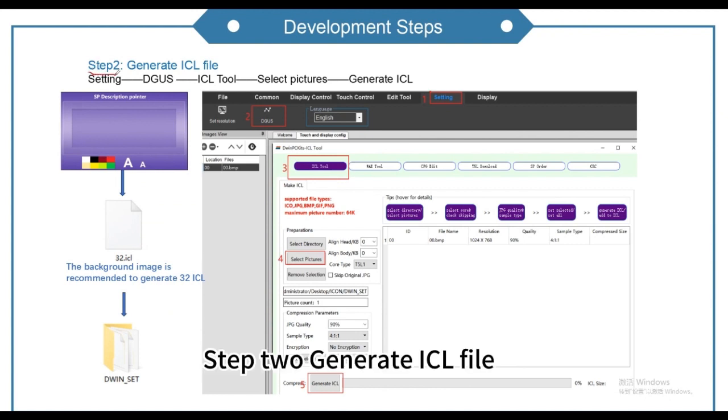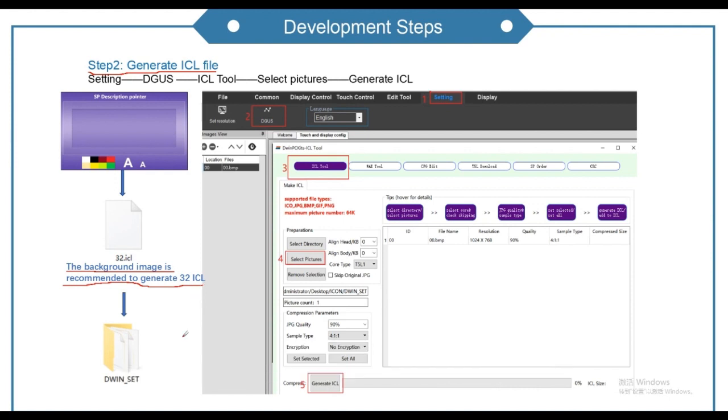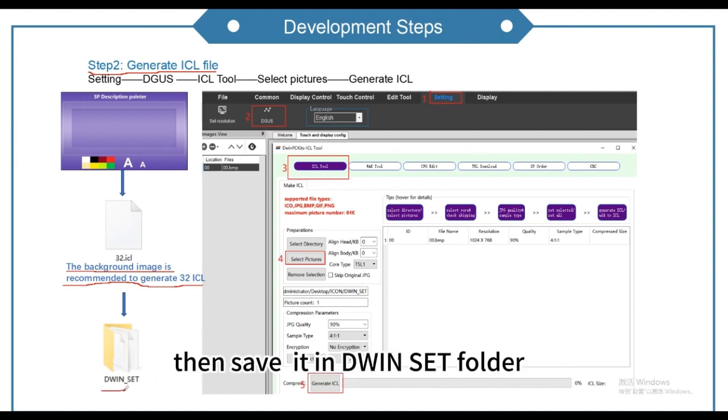Step 2, generate ICL file. Click Setting. Click DWIN. Choose ICL tool. Select background picture, then generate ICL. The background image is recommended to generate 30 ICL. Then save it into the SCT folder.